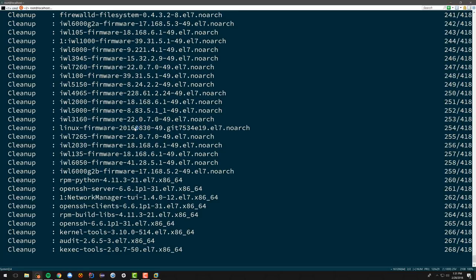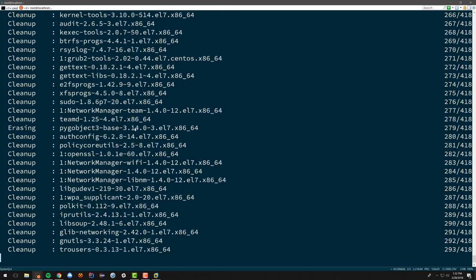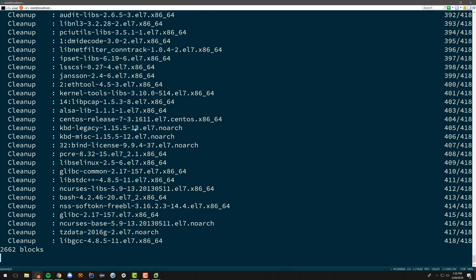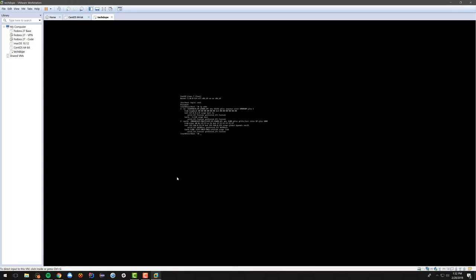Now it's cleaning up. Alrighty, looks to be done. Should give us our command prompt back here in just a second. And then I'm actually gonna reboot the machine. So let's, I'll have this one available at the same time, so we can select that new kernel as well.